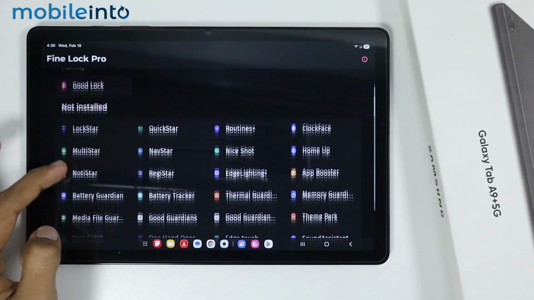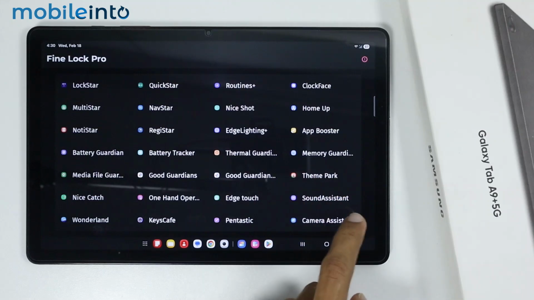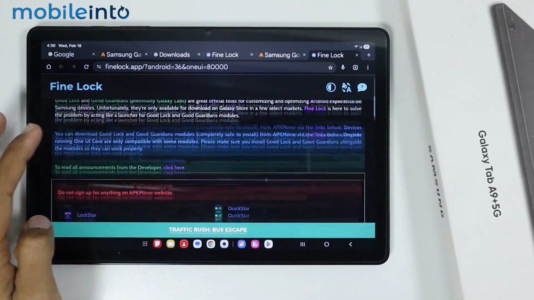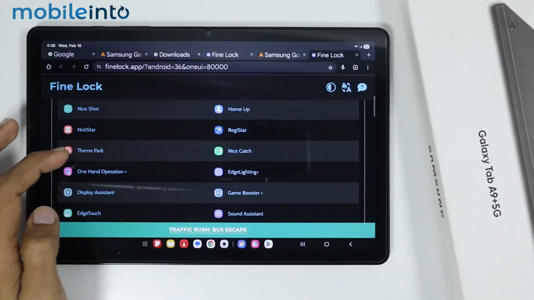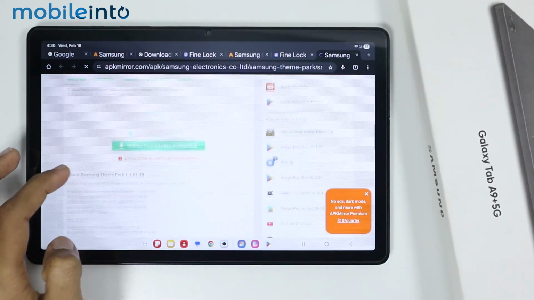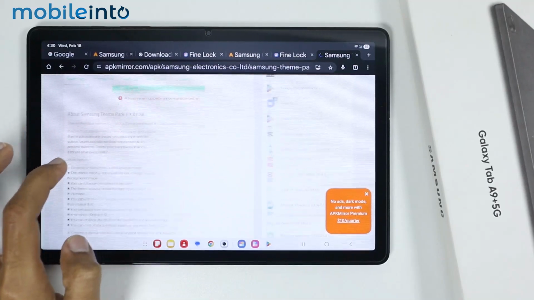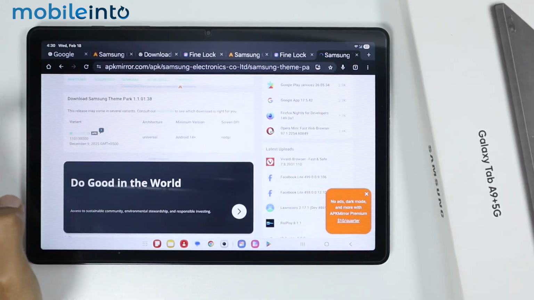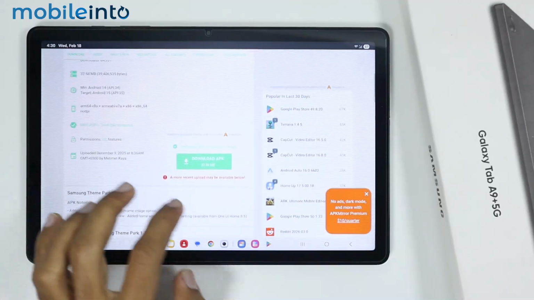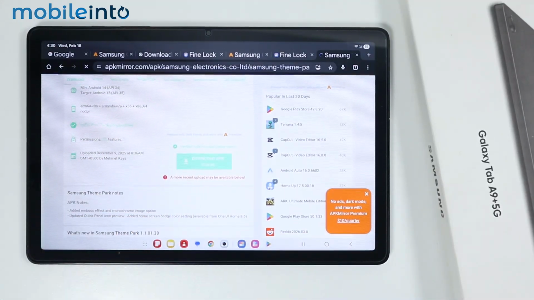Now this time just look for the option Theme Park. Tap on Theme Park and select Visit FindLock homepage. And with the same method, just download Theme Park on your tablet. Just scroll down. Now just tap on this version of Theme Park. Now from here, just tap on Download APK.